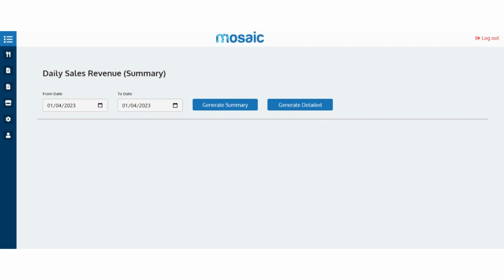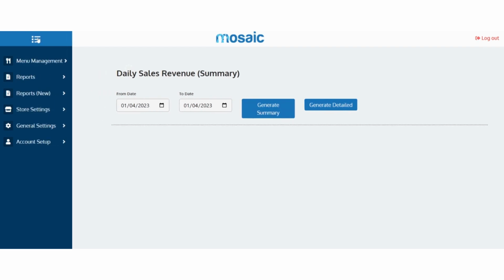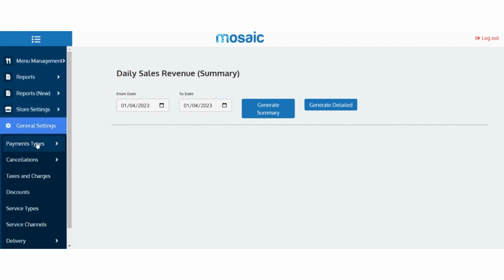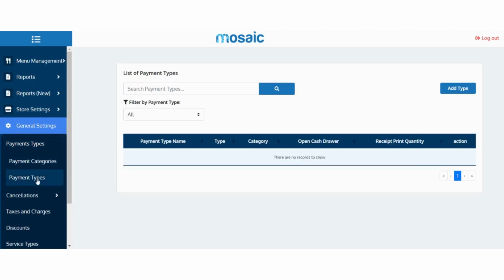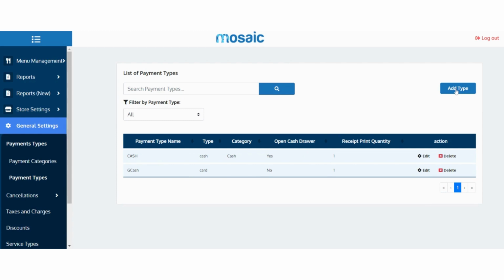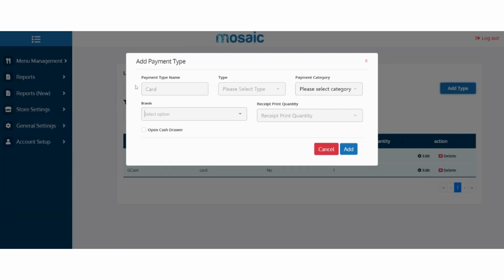To begin with, we need to navigate to the POS backend and find the General Settings module. You will then need to click on Payment Types, then under it, click on a menu also named Payment Types, then click on Add Type button to open a new window.